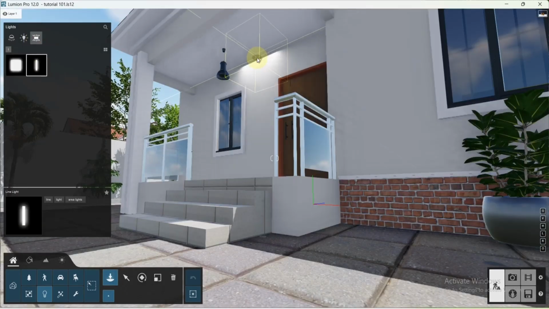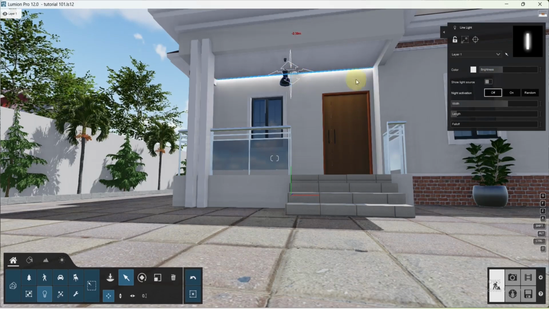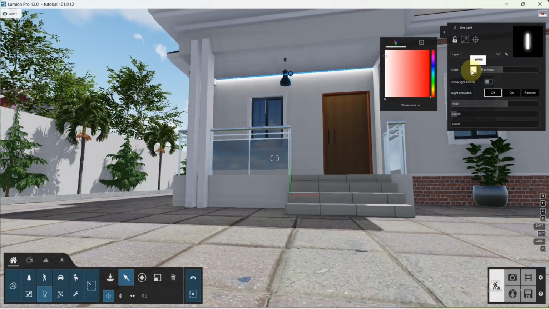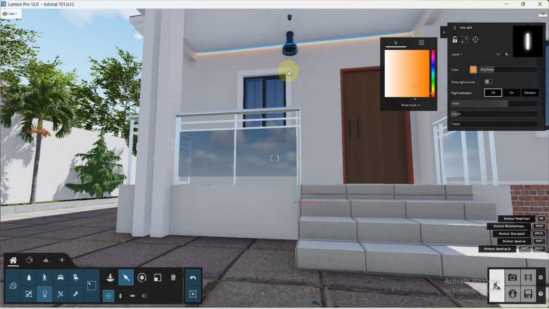Okay, place it here. Select it. Adjust the width. You can as well adjust the color. Click on color. Adjust it. Then the brightness. You can adjust it too. When you're okay with it, you can make a copy of it.